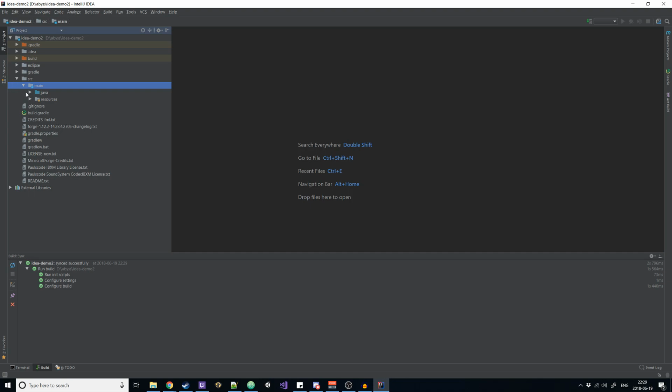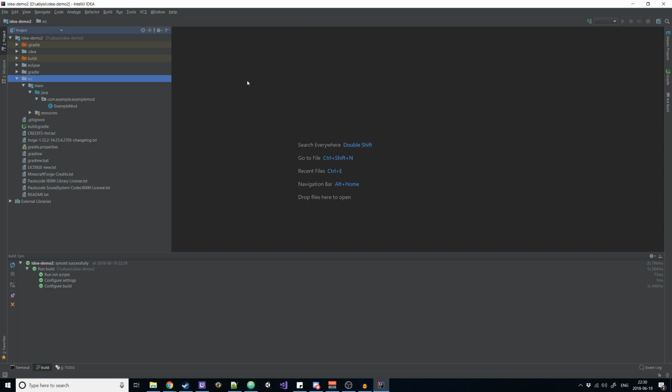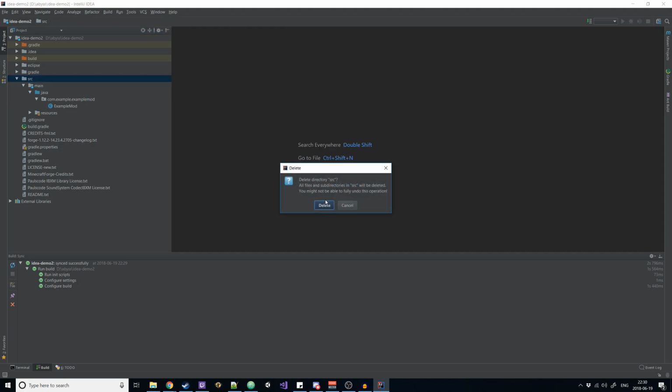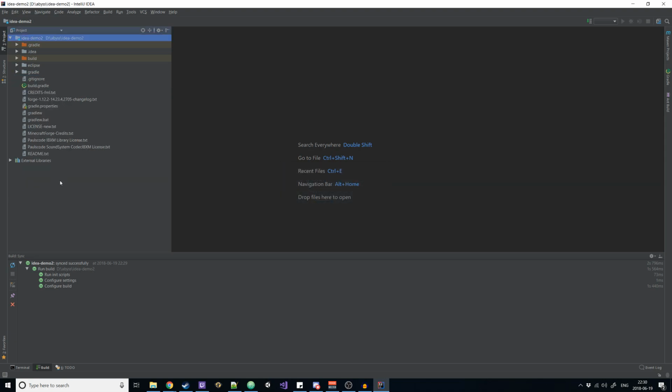So in the way that most people show setting up IntelliJ, the source folder in here contains the example mod. You would then place your mod files in here and run it with that. That's all well and good if you only need a single mod, but I'm just going to go ahead and delete that entire directory because I don't need it. And let's go ahead and collapse this project.